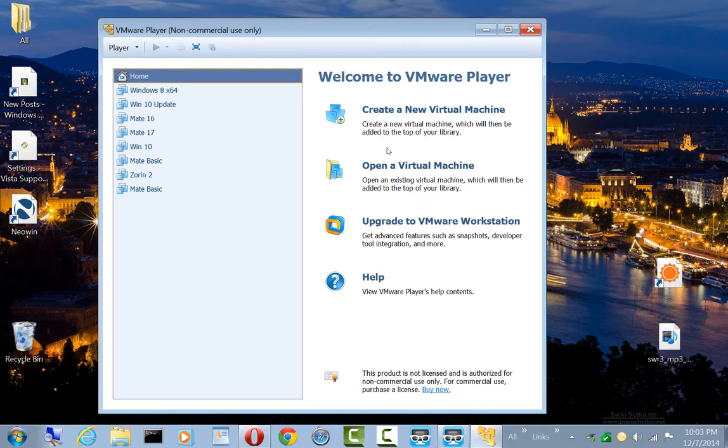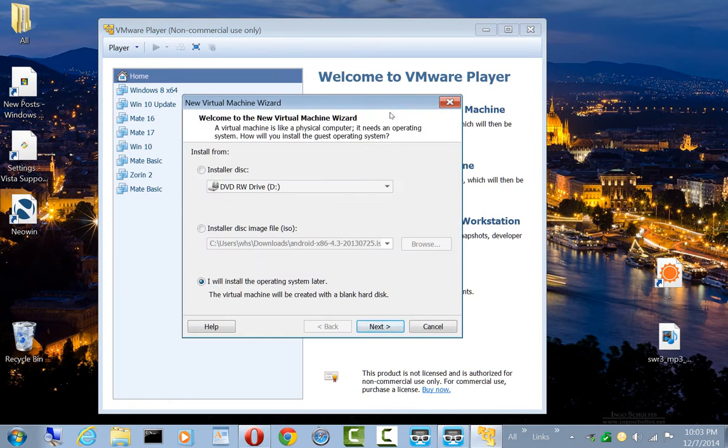You can create a new one. You can open a virtual machine, which you will have to do when you moved the folder. And you can upgrade to VMware Workstation, which costs, of course, money, and there's a help button. Okay, we will create a new machine.